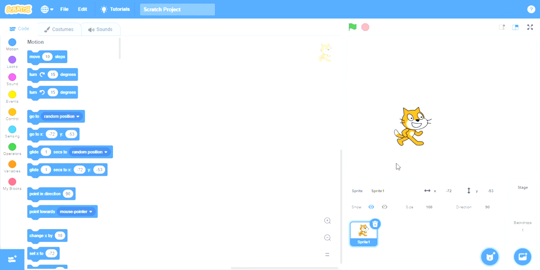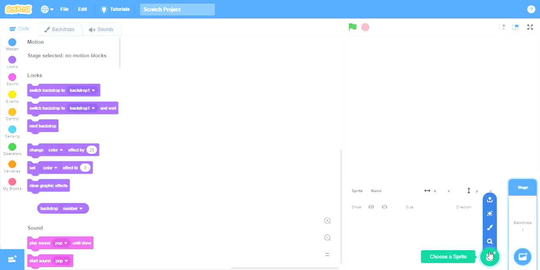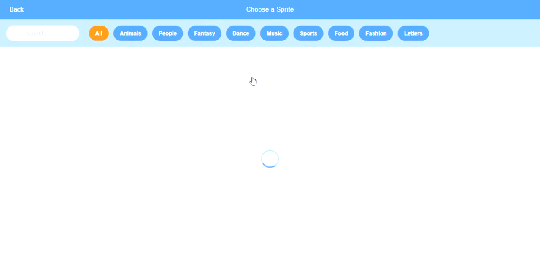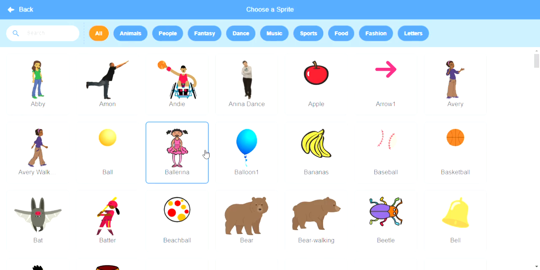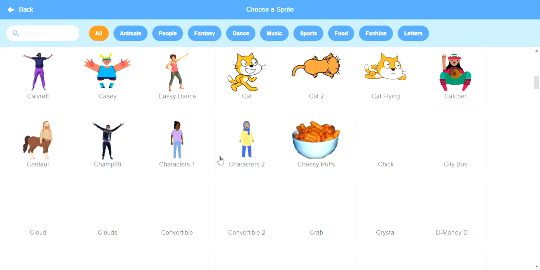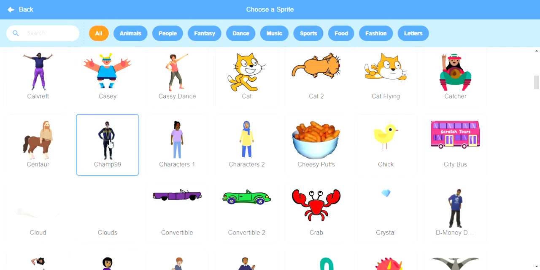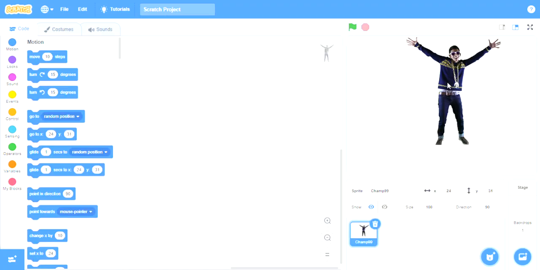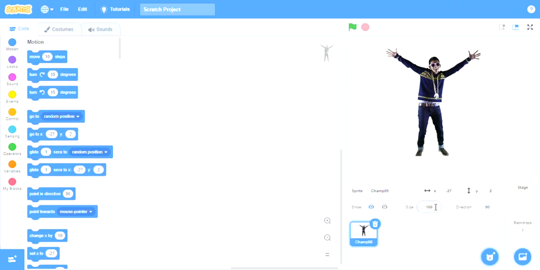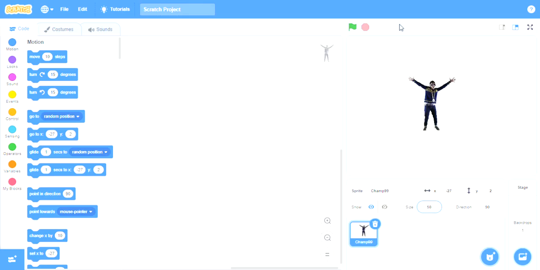And then this is what it will show. If you don't like this sprite, you can just delete it by clicking this button. Then if you need another sprite, just press here. Let's find any sprite you like. Me, I want to use this guy, since we're making a dancing game, and you can choose more than one sprite. Let me reduce his size to like 50. Yeah, that's enough.